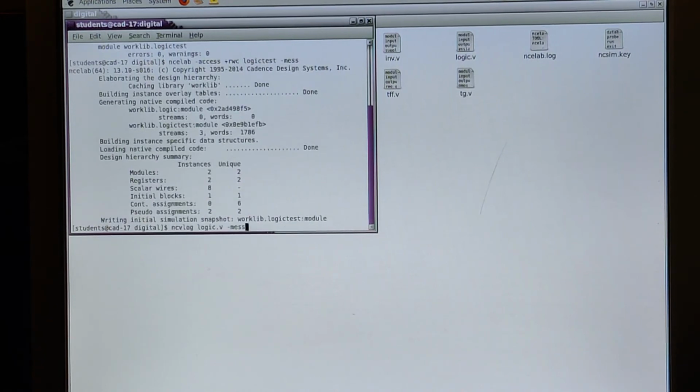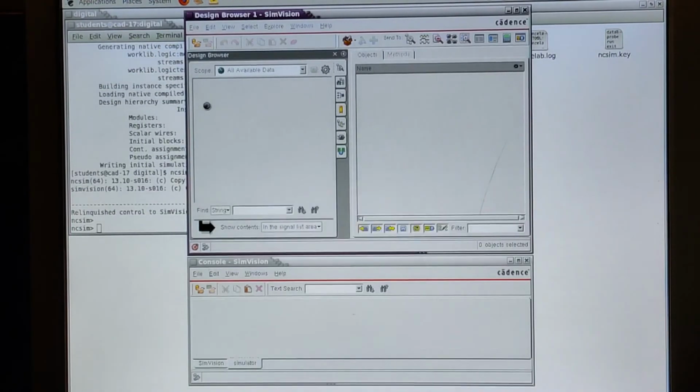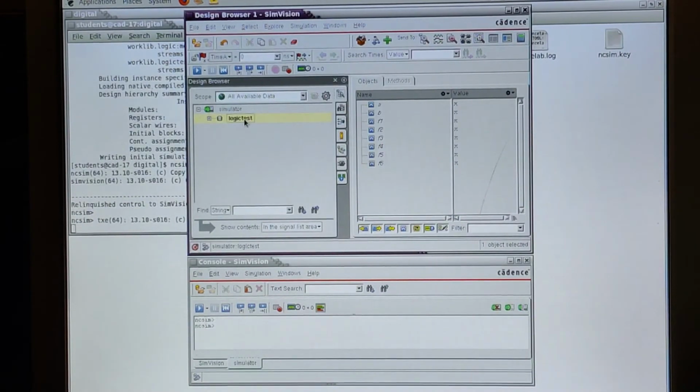So next step is simulation, ncsim -gui module test bench name again. So that is logic_test. Enter. It opens SimVision software. So you select on the test bench. You can find A, B as inputs and all the outputs. So we have forced values of A and B. Select all the objects A, B, F1, F2, F3, F4, F5, F6 and send it to waveform window.